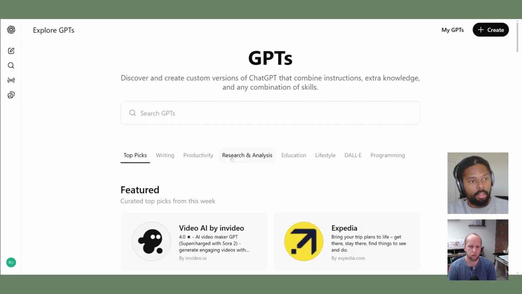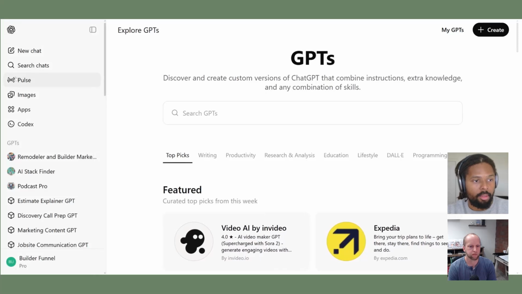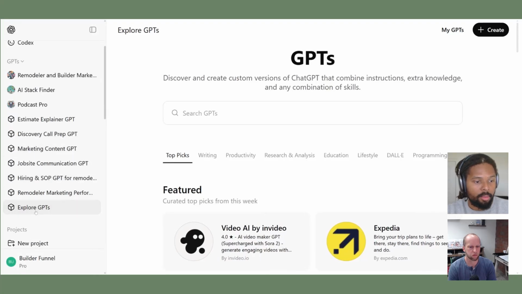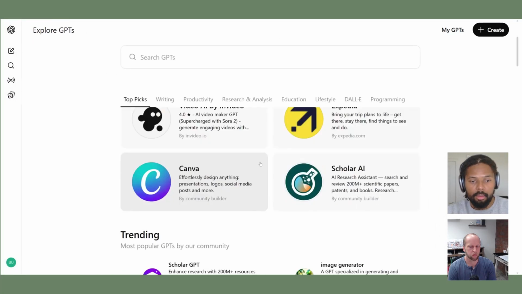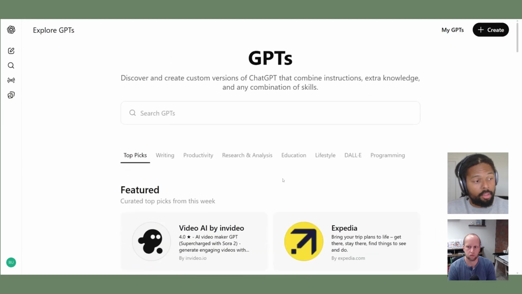When you go to ChatGPT, the easiest way to find your custom GPTs is to go onto your sidebar here, and if you click on Explore GPTs, it'll take you to the GPT store, which is all free. Funny enough, Spencer, when they first released custom GPTs, people thought this is how they were going to make money with AI a couple of years ago, which is really funny.